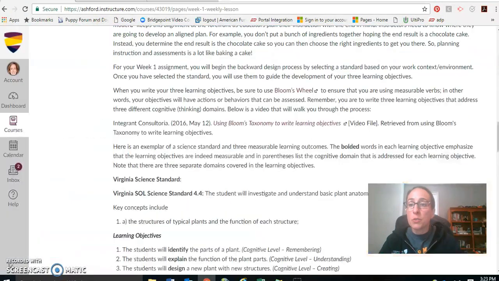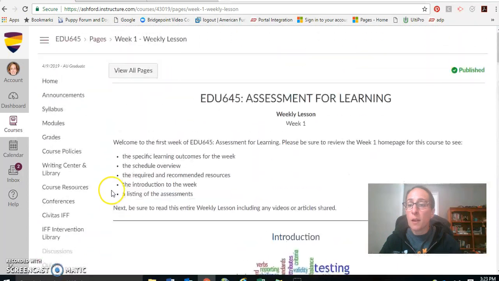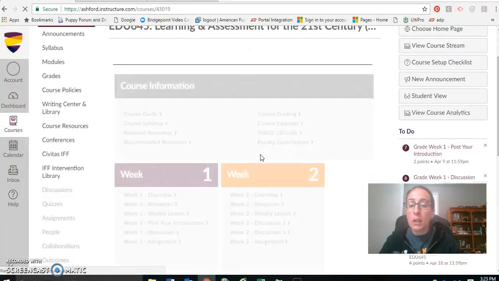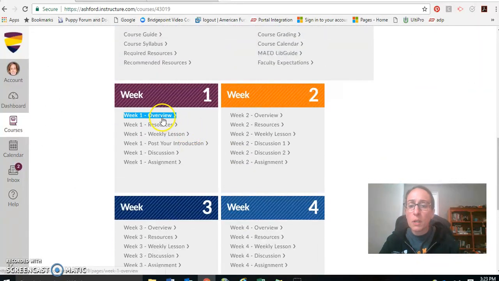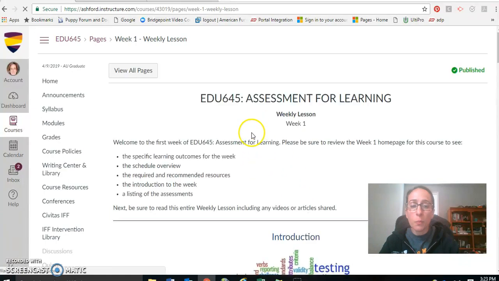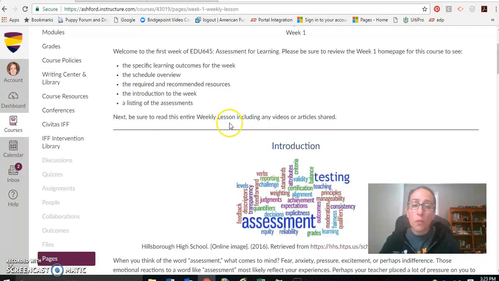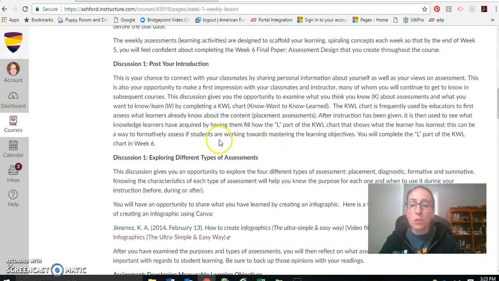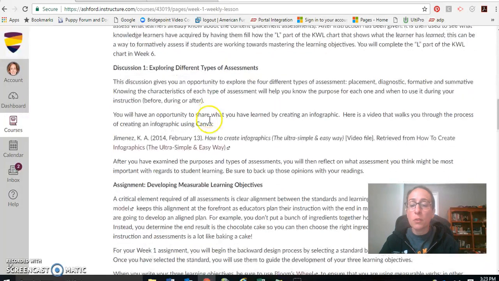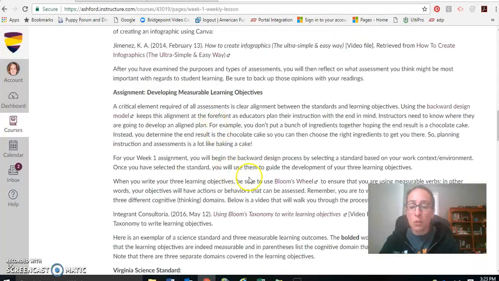Going back to the weekly 1 lesson, the way to access that is to start on the home page and scroll down. You will see the weekly lesson, and that's in every week. Go ahead and click on that, and it will bring you here and give you an overview of the week, and then it'll go into more detail about the learning activities. It will discuss more about your discussions as well as your assignment.